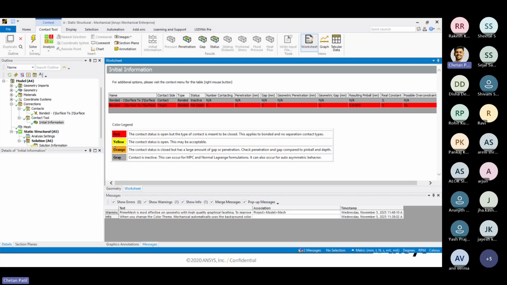Then the third one is orange. If there is some amount of gap between the bodies, but you still want them connected with each other, as we did previously using the automatic kind of contact, it automatically took a pinball region through which it considered both the bodies to be connected with each other. That region was previously highlighted with white color, but it was supposed to be highlighted with orange color. It defines that the contact status is closed, but has a large amount of gap or penetration between them. In that situation, your region should be highlighted in orange color.